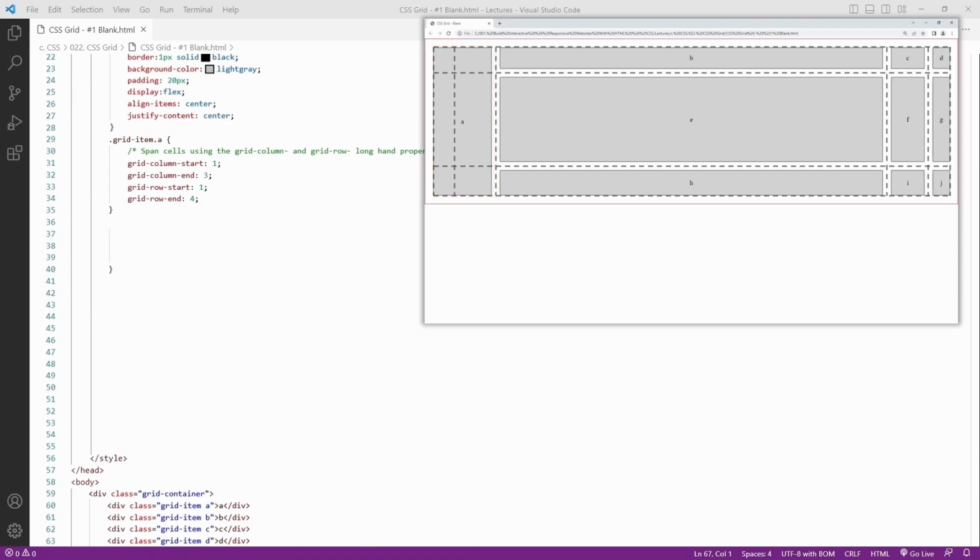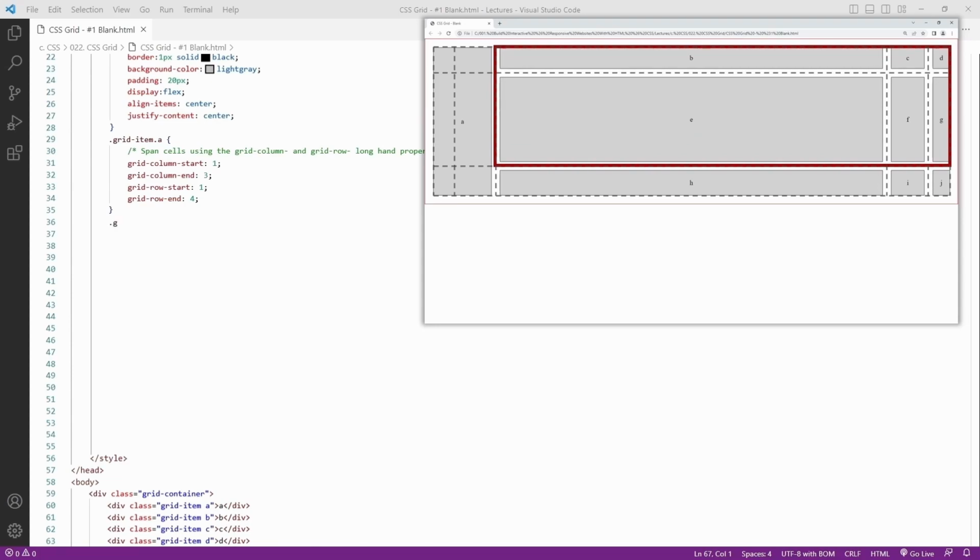Now, let's take grid item number 2, which is labelled with a B. This time though, I want it to span the grid cells that are currently taken up with the items B, C, D, E, F and G. To do this, I'll create another CSS rule to target grid item B, but this time I'll use the shorthand grid column and grid row properties. These will do exactly the same thing as we did before, just in less lines.